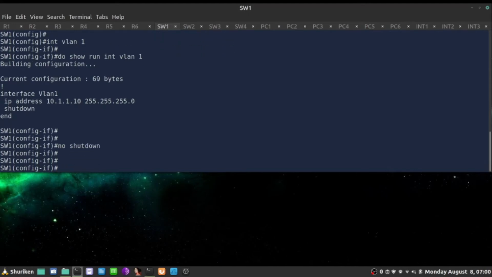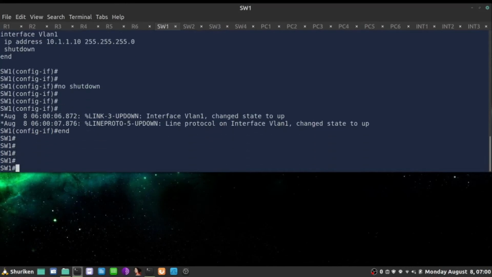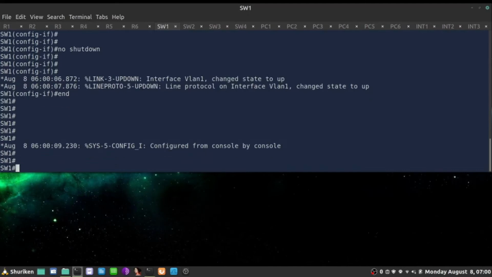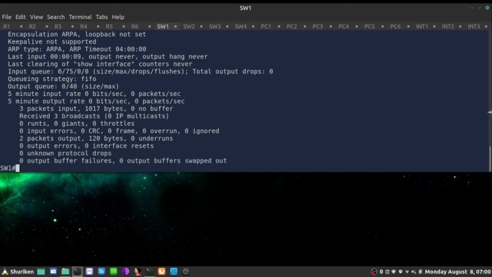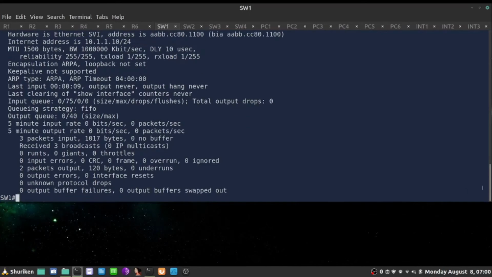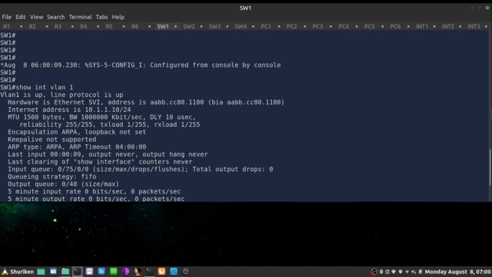Let's step down for a moment. So here we see the message saying that the interface just came back up. How do we verify it's up? The best way is to do show interface VLAN 1, in global config mode or any other mode. If I scroll back up here, the VLAN interface is up, that's layer 1 connectivity, and the line protocol is up as well, that's layer 2 connectivity. All is good.